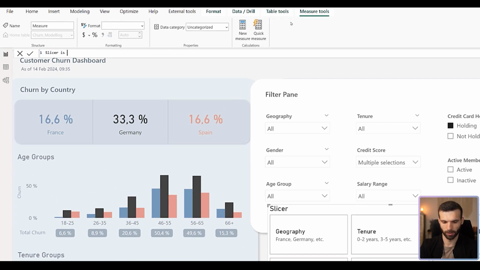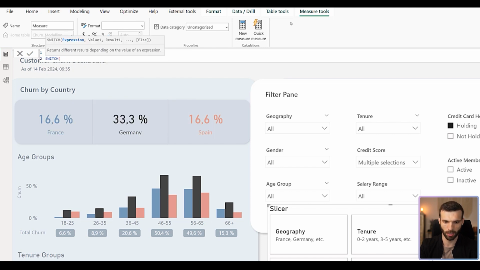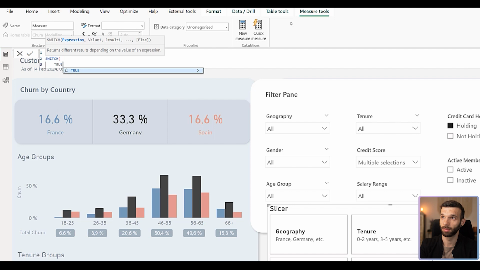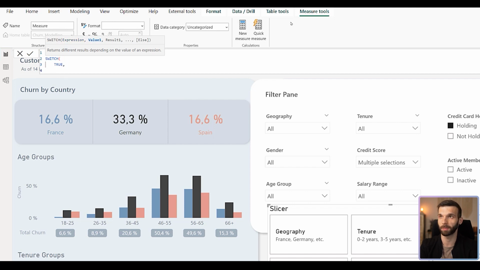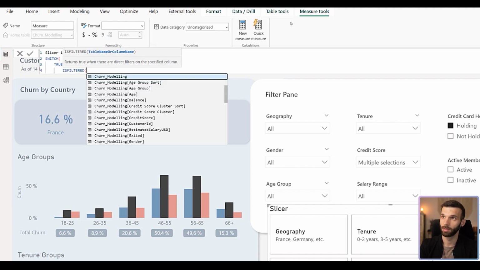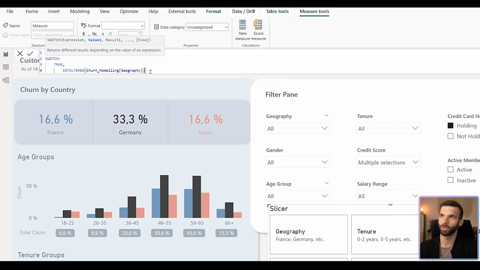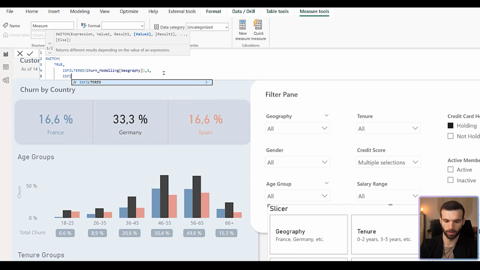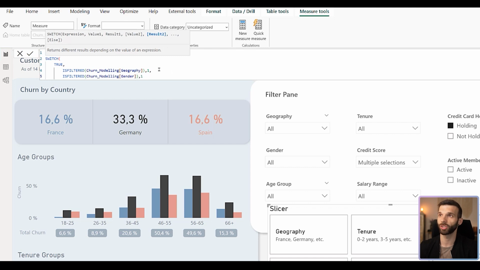Let's call it slicer is filtered equals, we are going to use a switch function again. In this case, put true. So if the expression is true, then we want to return 1. And what is the expression? The first check is filtered geography. If the geography field is filtered, then return 1. Then the next one is filtered gender, then return also 1. And now this is checking whether these fields are filtered or not. And if they are, it's going to return 1.